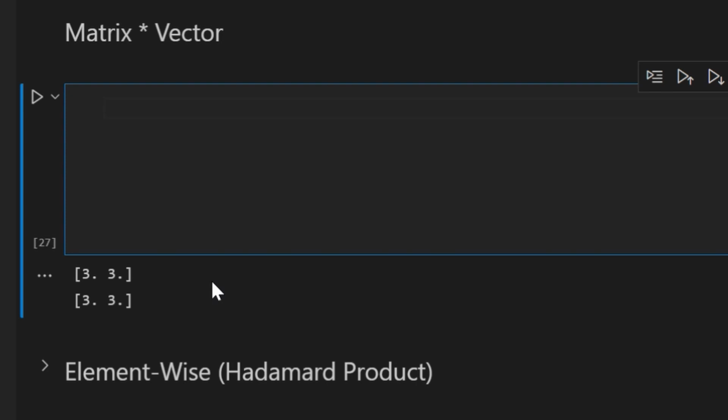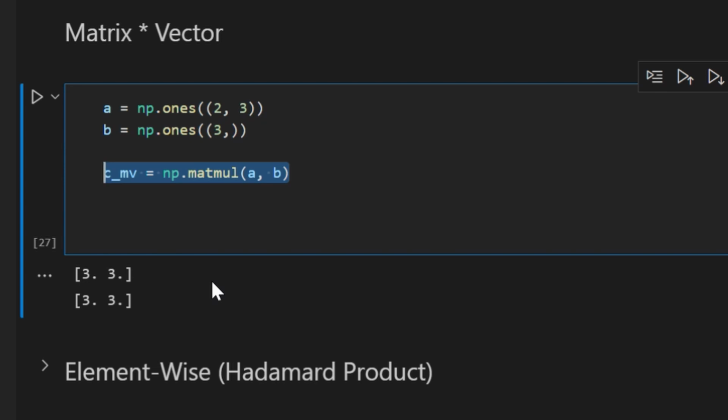Likewise, we can also do a matrix vector multiplication as well. Let's start by declaring our matrix A, but this time we'll initialize B to be a vector. We'll do this by making a numpy ones, and we'll set the shape to 1 dimension, just 3, comma. We can store the traditional output in a new variable called c_mv, which symbolizes C matrix vector multiplication, and we can again use the matmul function to multiply these together.